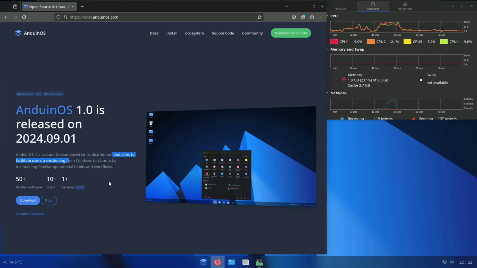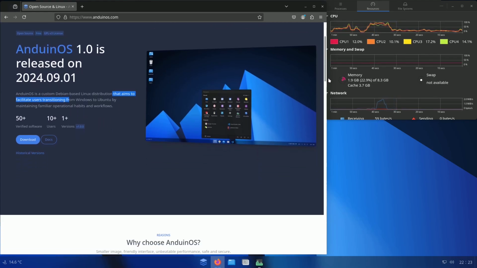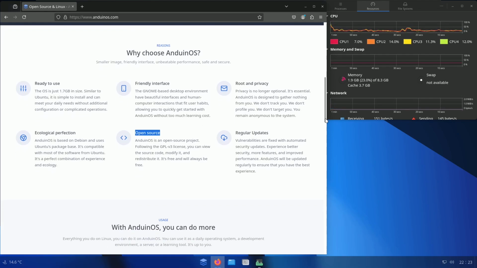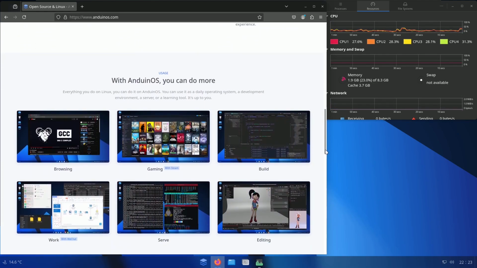So I'm reading a bit slowly because I'm far from the monitor, so that's the reason. So here you can get all the other information like ready to use. The OS size is just 1.7 GB. So I'm going to show you somehow, but they already mentioned it here. Friendly interface, GNOME-based desktop environment, privacy, regular updates, open source, ecological perfection. So here is the complete information. You can just read it from here, or else you can go to the website and get all the information.